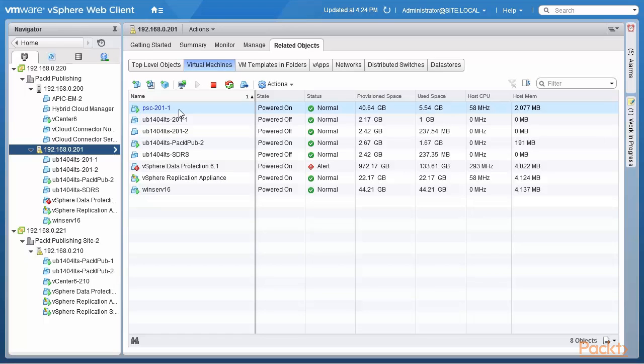So this controller you see here, PSC 201-1, is managing the SSO domain called packedpub.local, and the site is the packedpub headquarters. I will now go and install a platform services controller 201-2. So we will have two platform services controllers for the same SSO domain, packedpub.local, and for the same site, which is packedpub-hq. Now the idea behind this is to prepare to show you backup and recovery of platform services controllers using the vSphere data protection appliance.